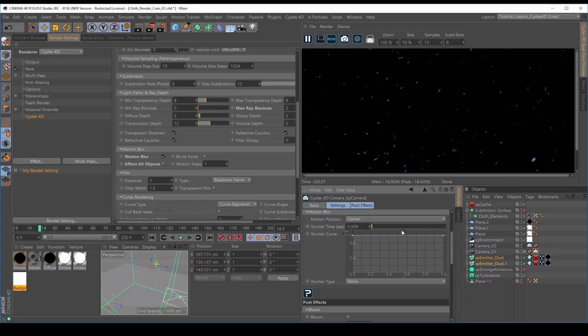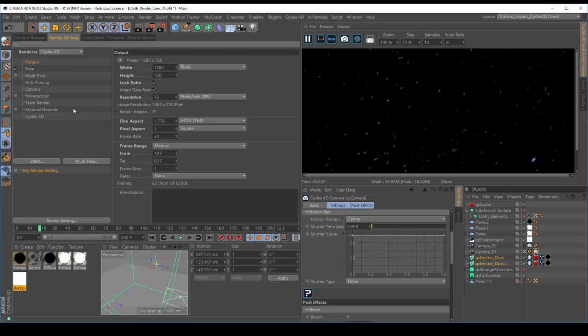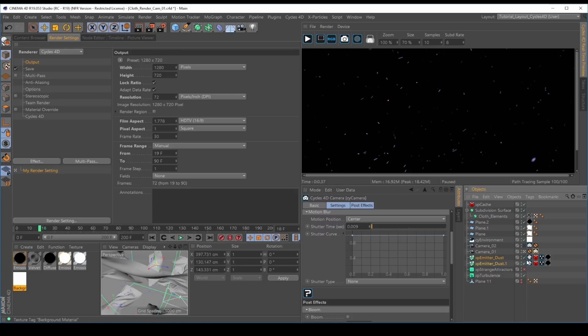Excellent. So that's fine. Let's go to our output tab in our render settings. And we said we wanted a few more frames. So let's just do 10 more frames. We'll make it 19 to 90. I'll just pause that. Let's reactivate our cloth.